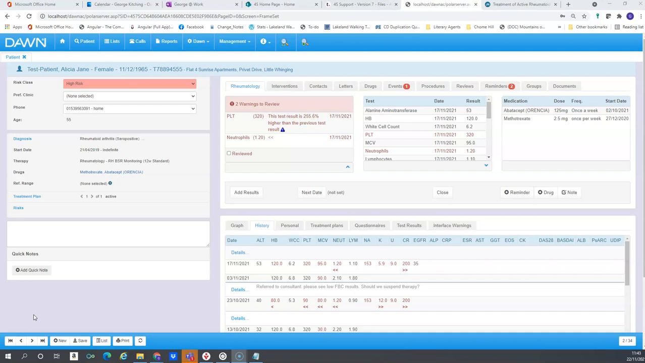Using the default limits from your lab system may result in too many test results being flagged for your attention, when really the reason for them being slightly out of range is very unlikely to be anything to do with the medication the patient is taking. As such, in Dawn you can set the limit slightly wider so that you're only being alerted to significant test results which do need your investigation.